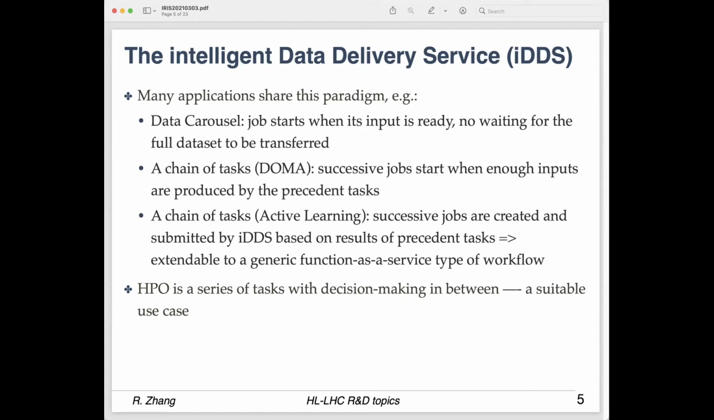There is another type of chain task, this active learning. The difference between DOMA and active learning is that in active learning, you can make some decision between the previous task and the current task, while in DOMA, you don't have to do the decision making. Although they look quite different, the idea is you have these sequential tasks and you want to do them at a finer grained level.